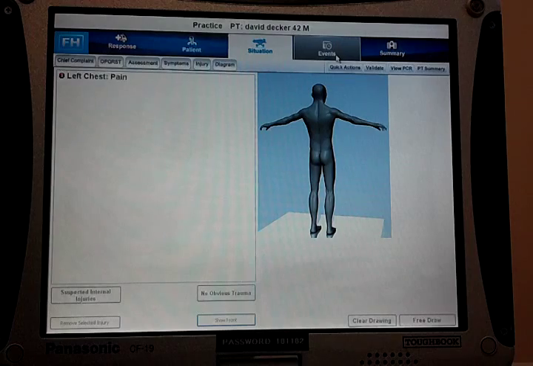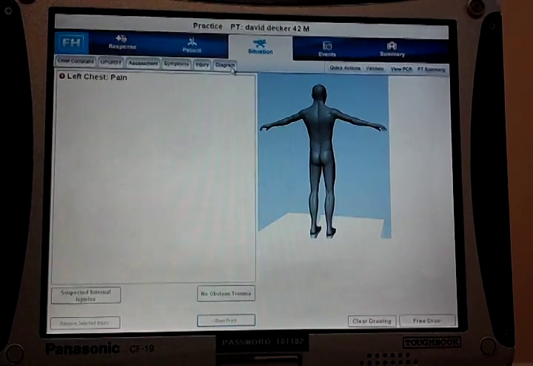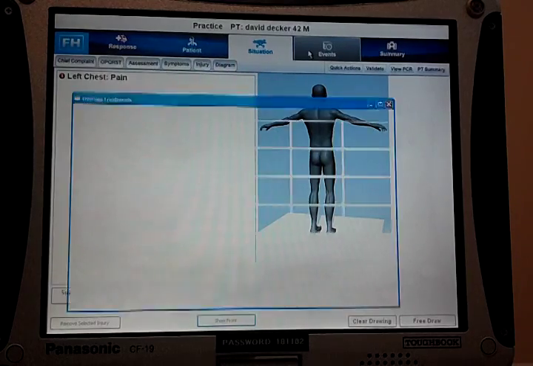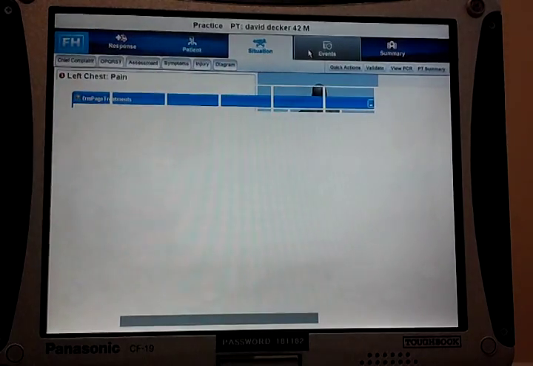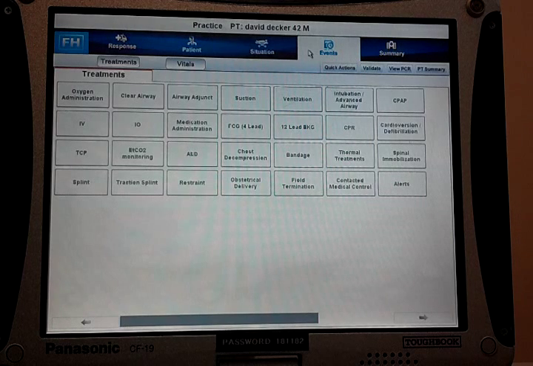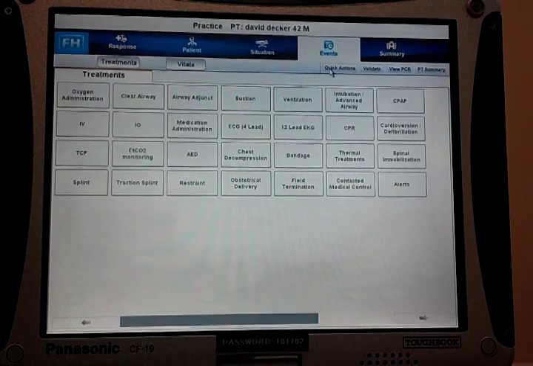Okay, so we're going to pick back up where we left off on the situation tab in the diagram subtab. We'll go to events. Now I talked earlier about picking your dispatch complaint and it having some effect later on. We have what's called quick actions here. We can input treatments two different ways.